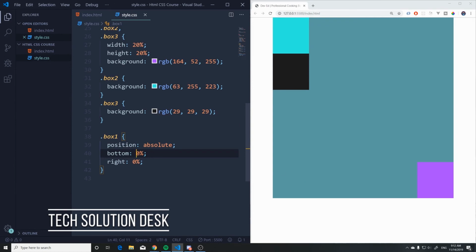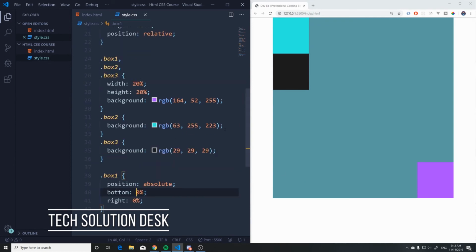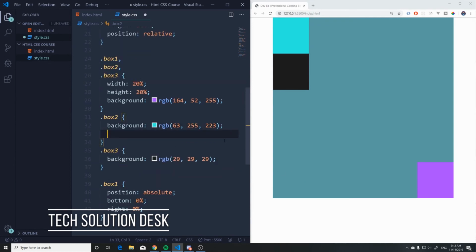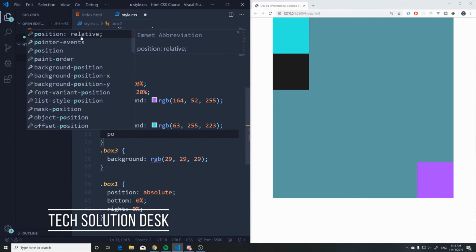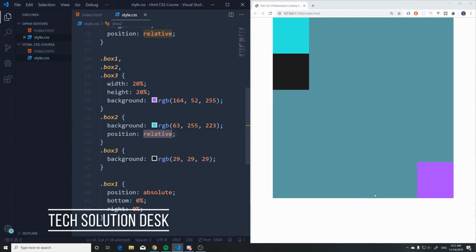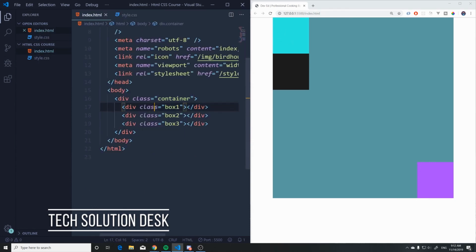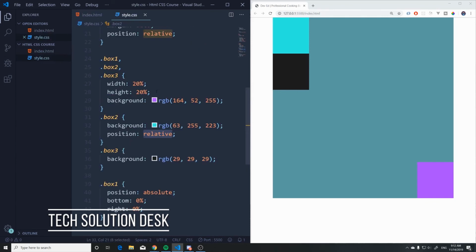Okay. Now what position relative also does is, if we go to box 2 here and add a position relative, all right, now this is not going to jump in there because it's not its parent, right? It's just going to look at parents. These are kind of siblings in here. So it's just going to look up there when you add the position absolute.